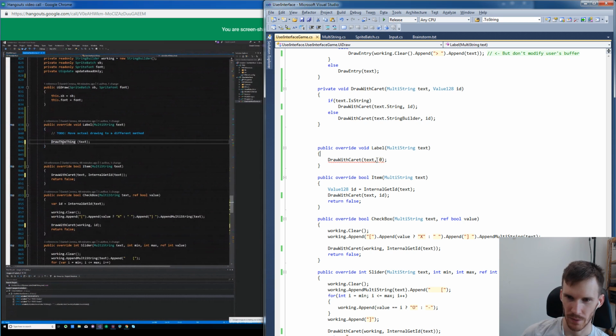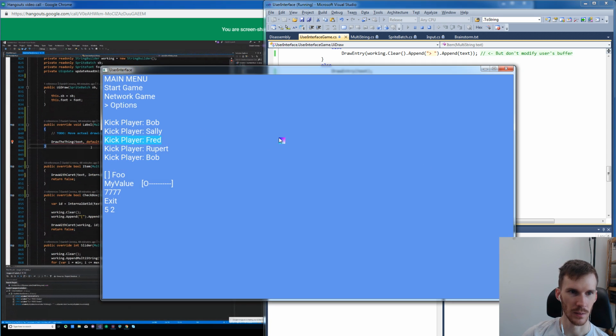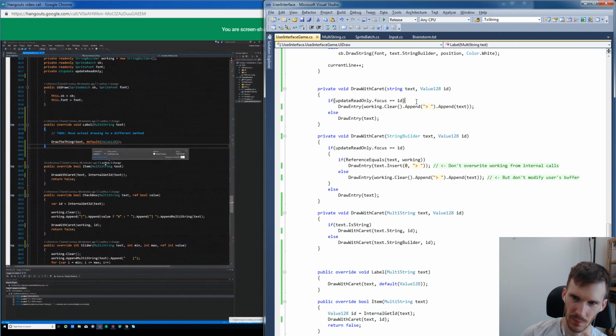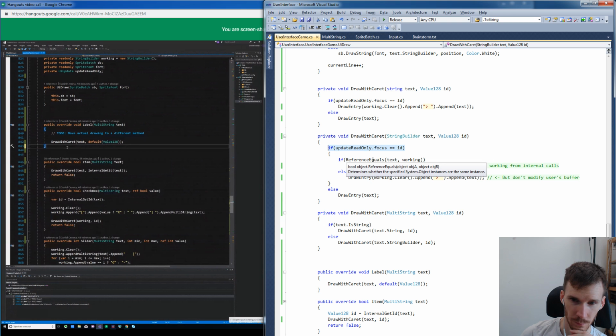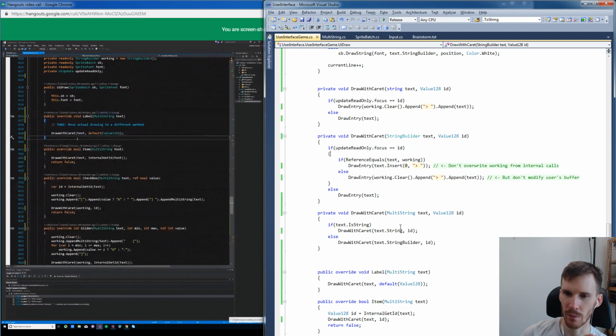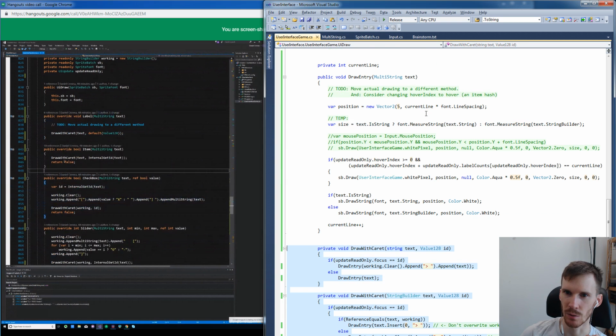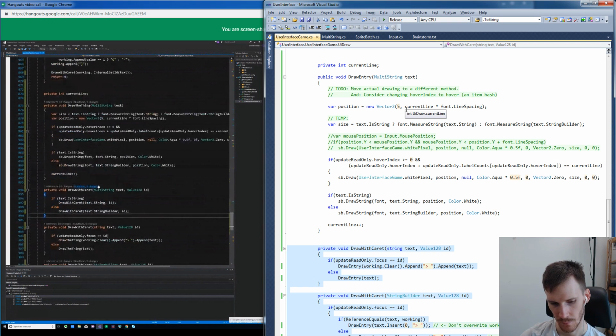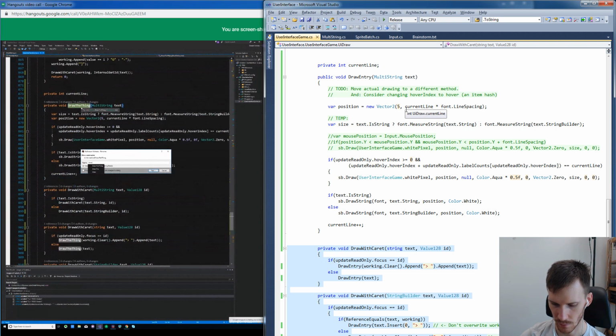So label is never going to get selected. There's no way to focus it. And so it's just going to go through draw with carrot, and this is never going to trigger. Now we're in a position where we can just inline all of this into draw entry, which I think is probably the next step to take. Does that make sense? Are you happy with that plan?